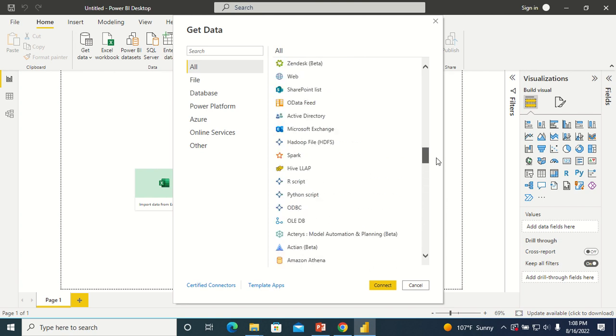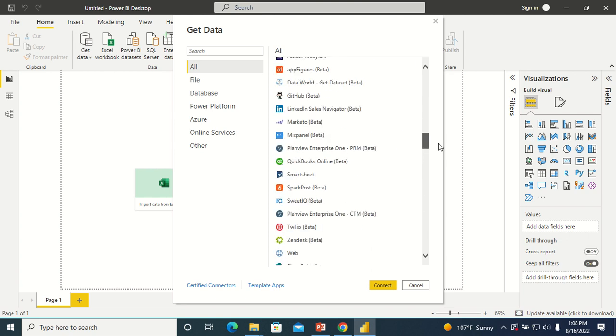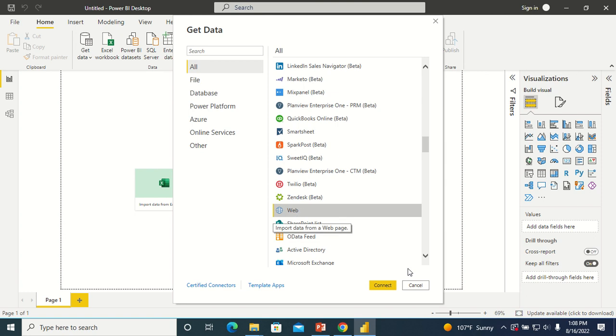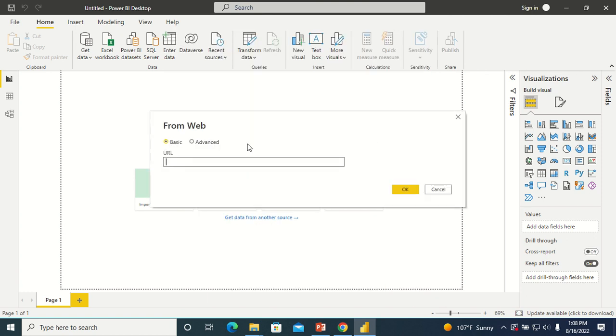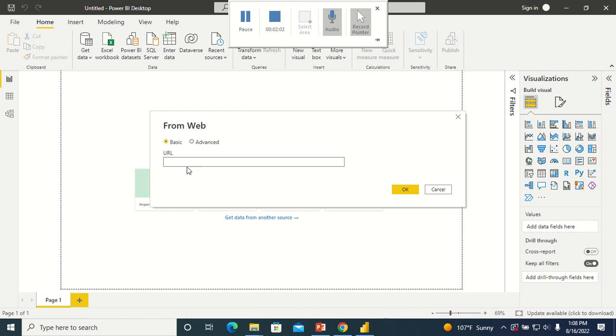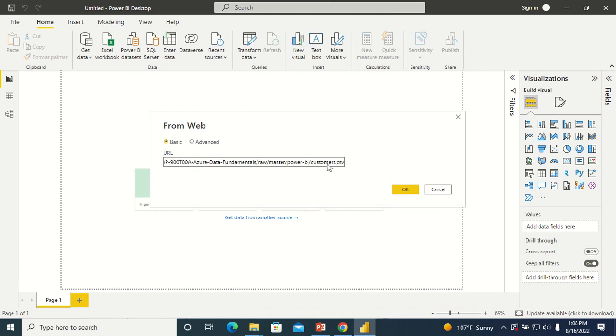Today I'm going to get the data from the web. So here you can see the web. I have the URL to load the data, so I'm going to paste the URL here. The first data that I'm going to load is the customer data.